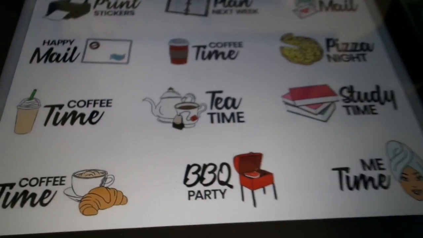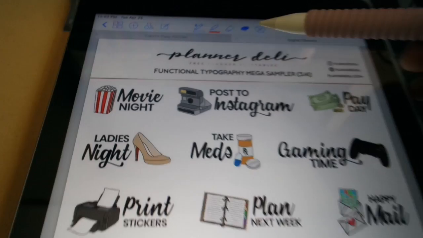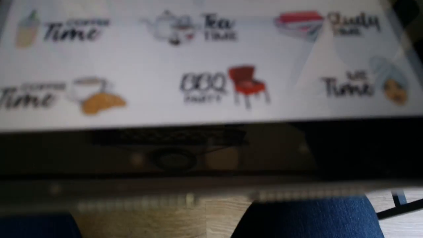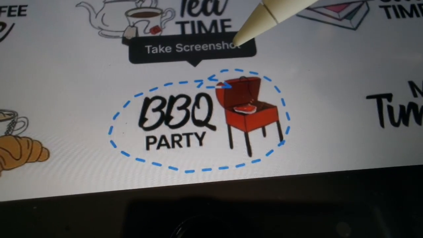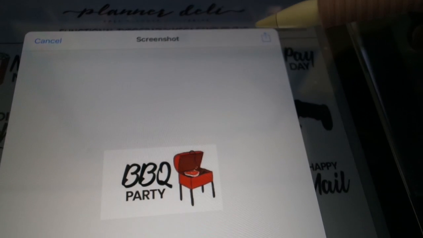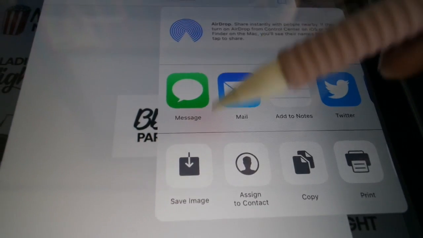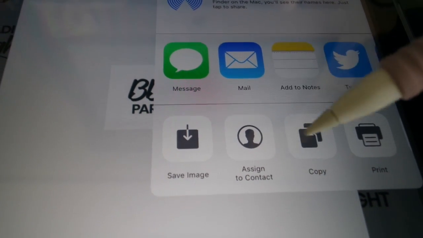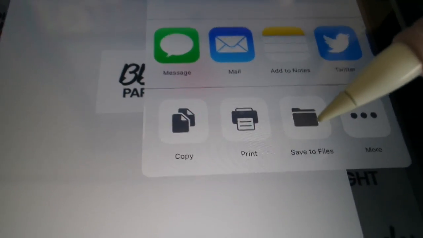let me see something, because I don't want to steer you guys wrong. You go up here, you click that, you go down here, you circle around it, and then it'll say take screenshot. And then you'll take the screenshot, and it'll go here, just like that. Then you'll go here, and then you can either save it as an image, you can message somebody with it, or you can save it to your files.